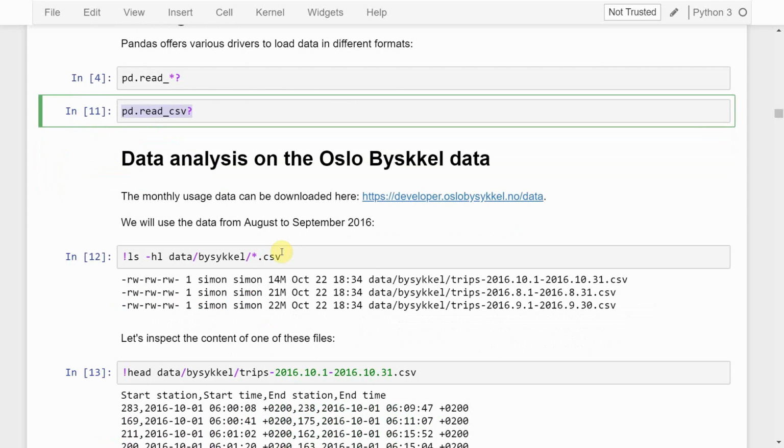So now let's start looking into the Oslo bicycle data that we want to analyze. If you go to the web page, you can see that you can either download live data or you can download statistical data from the past months. And so I decided that it might be interesting to analyze the data from a specific month. And so I chose August to September 2016. So I downloaded the data, and you can see this is what it looks like.